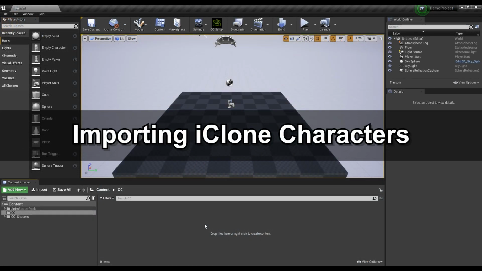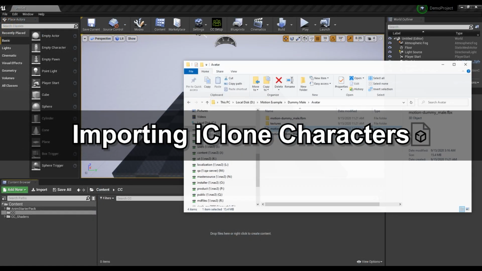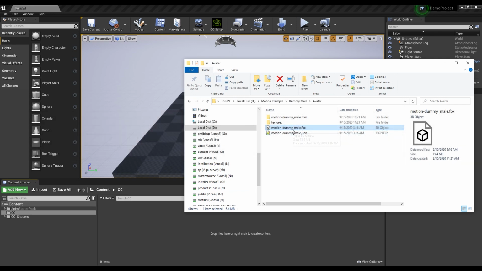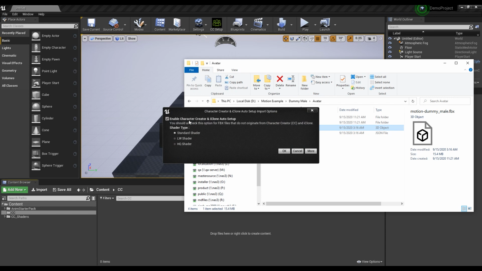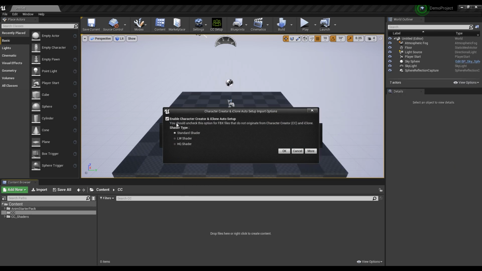Next, let's take a look at importing our motion dummy character in FBX format. The first thing we'll want to do is click and drag the FBX avatar file that we downloaded from ActorCore into our CC folder. It's important to import to this folder, otherwise AutoSetup won't work properly. Since we're just importing in a dummy character and don't need to worry too much about shaders, I'm just going to select Standard Shader.